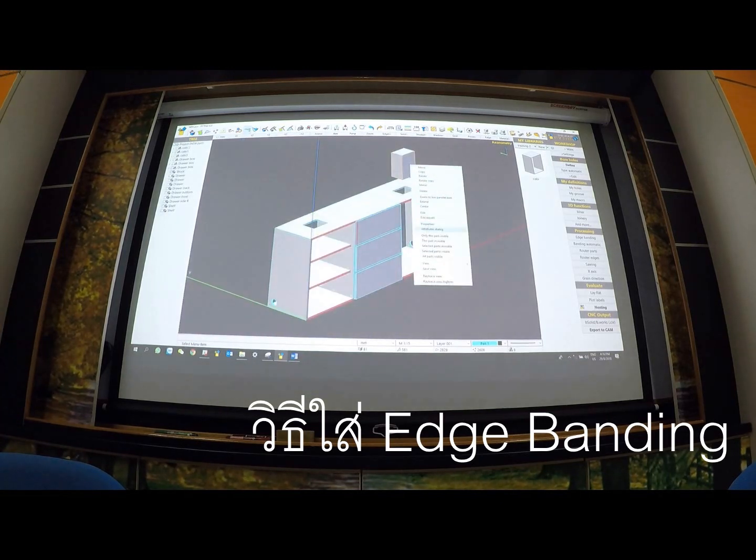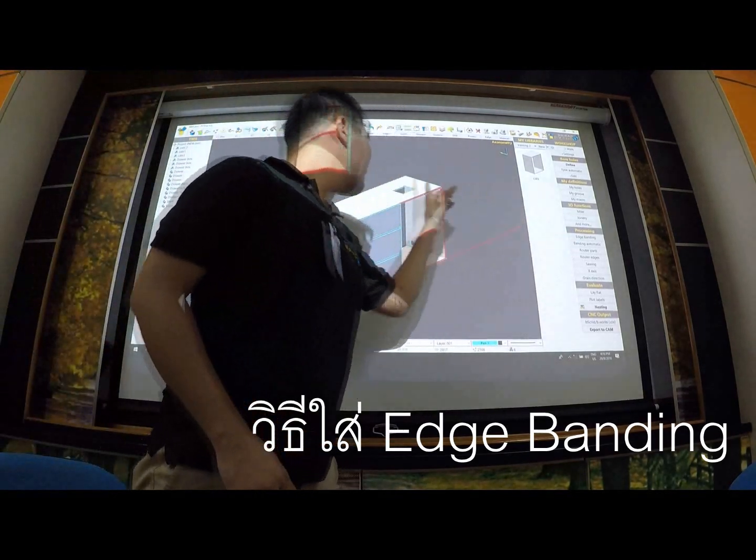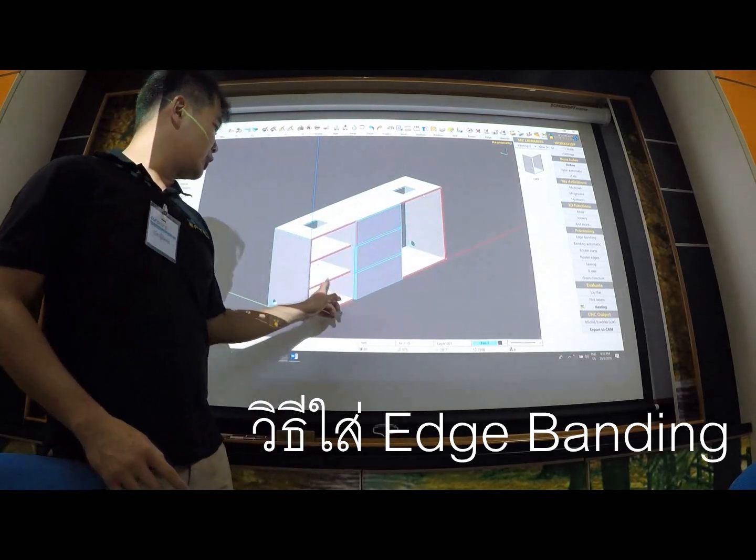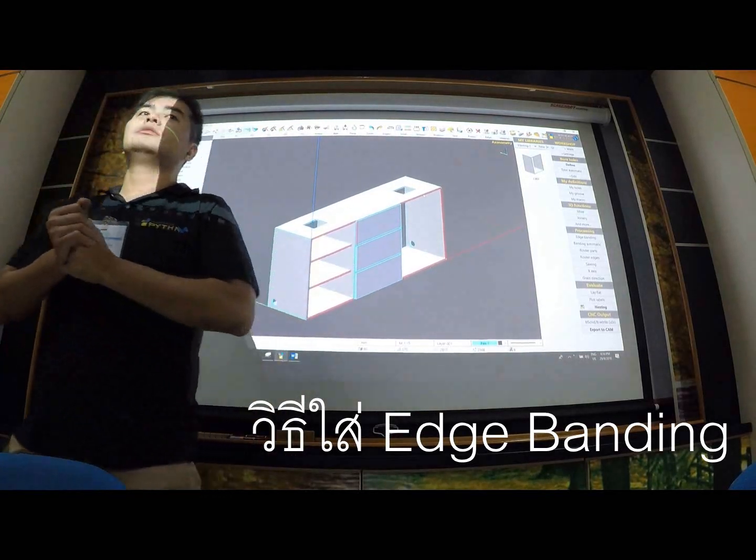So you can manually put it in. Just go edge banding, click on the place that you want to edge band, and press enter.